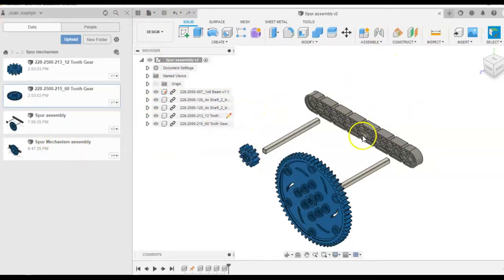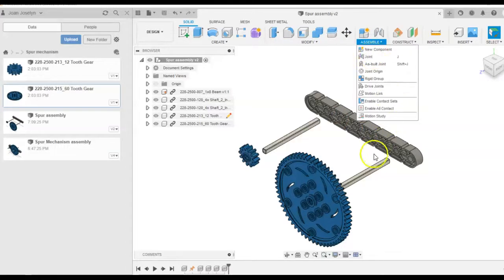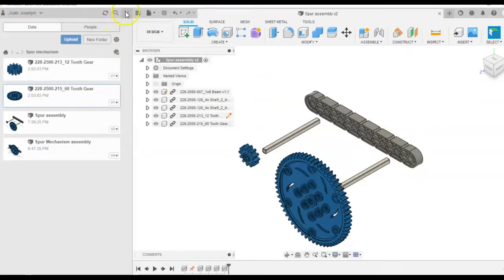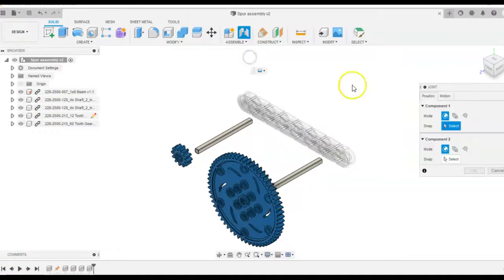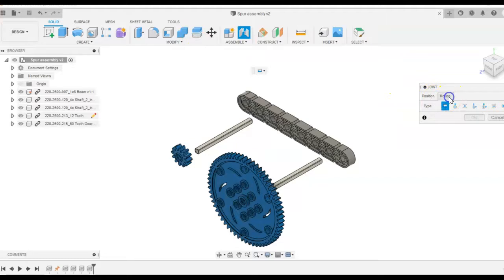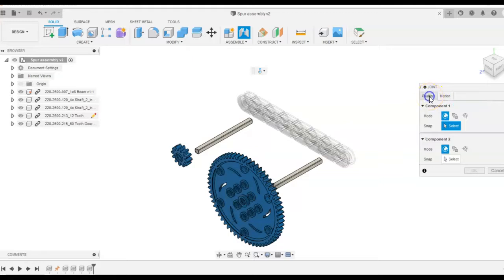So the first part is the same as we did with the pulley assembly. We're going to use the joint command and we're going to bring in each of the shafts. Let me close my data panel and get some space. There we go. Come up to the assemble panel and drop down till you find the joint command. We want the motion to be revolute and it will have defaulted to what I used last.